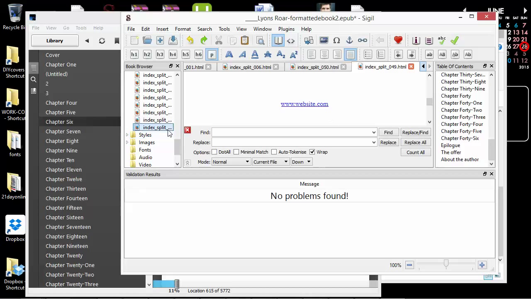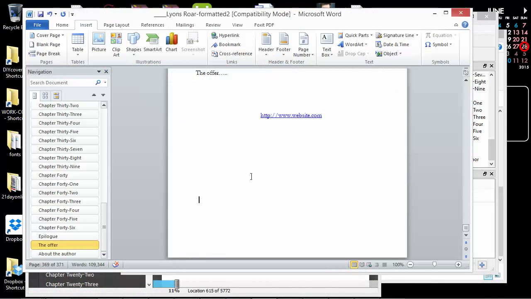So there's other things you may want to add. If you want to add an opt-in box at the end, I would add a picture of the offer and then a link to like, click here and sign up to my list to get more free books. That's something you could edit in the EPUB. But again, if you did that in Word, it'd be ready to go already.